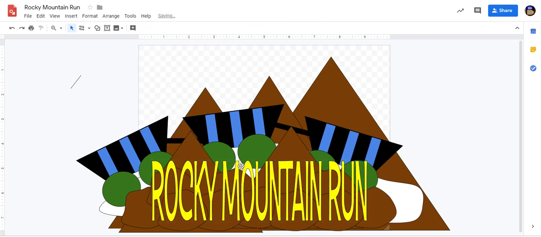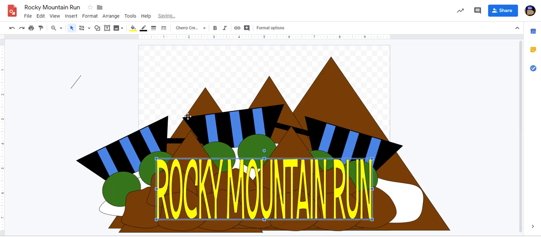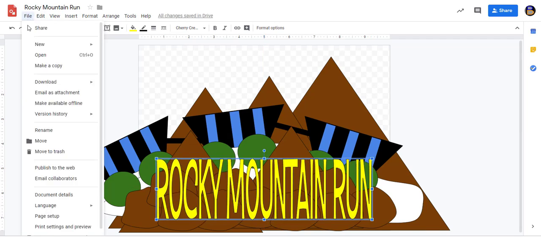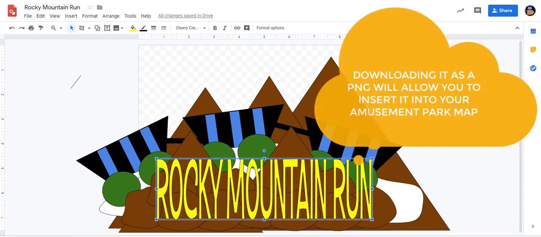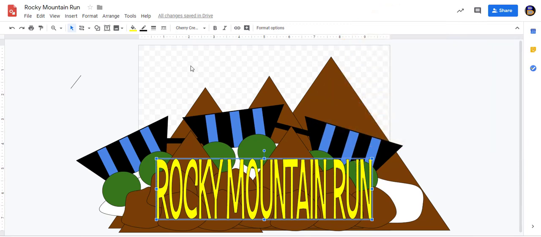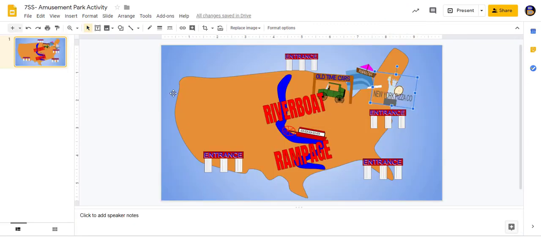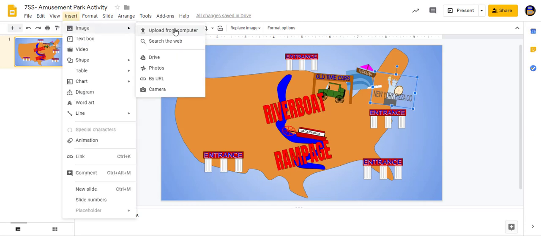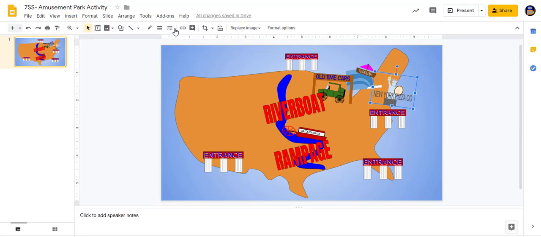All right, so now this is where it gets a lot of fun. So I'm going to go up here to File. This is very important. File, Download as, PNG. So then it's going to download it here. On your Chromebook, it's going to go into your files. So then what you do over here on your amusement park, you're going to go to Insert, Image, and then you're going to choose Upload from Computer.